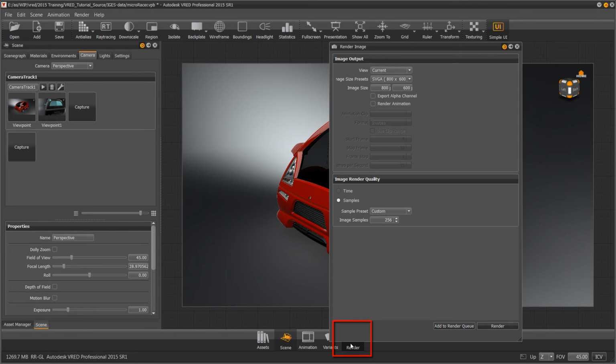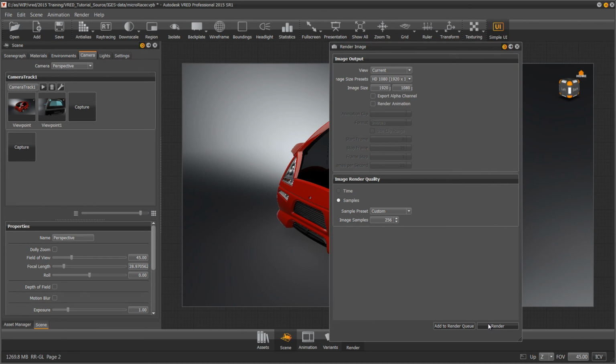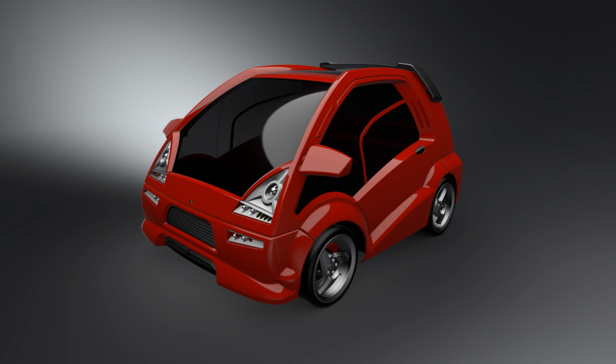Back in the Render Image window, set the image size, and then click the Render button. After giving the file a name, VRED will render the image. A small window shows us our rendering progress. Now that the image is done, let's take a look at the rendering.